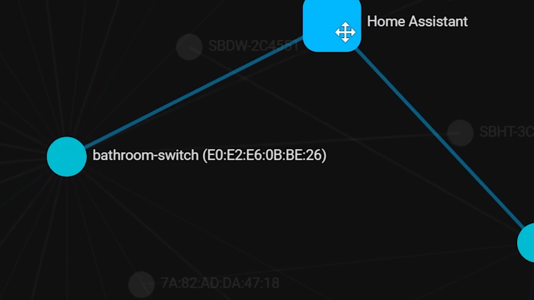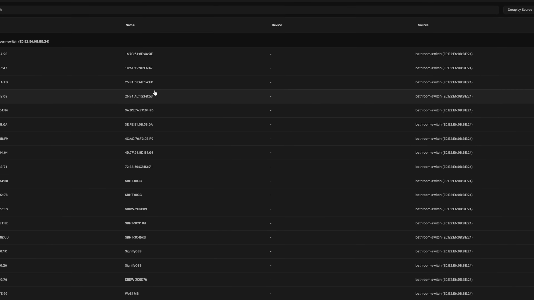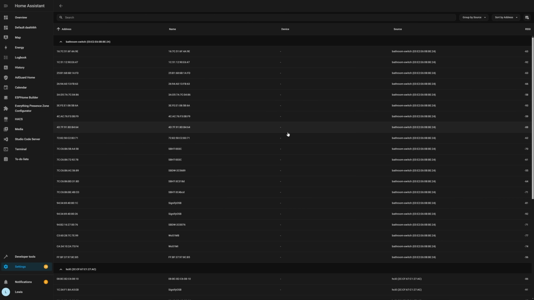First up though, Bluetooth is getting a nice visual overhaul in this release to help see which devices are connected via Bluetooth and if they are connected directly or through a Bluetooth proxy. So a few releases back in February, there was a new Bluetooth config panel, which allowed you to go into the Bluetooth integration or into a Bluetooth proxy and view a table of all of the connected devices.